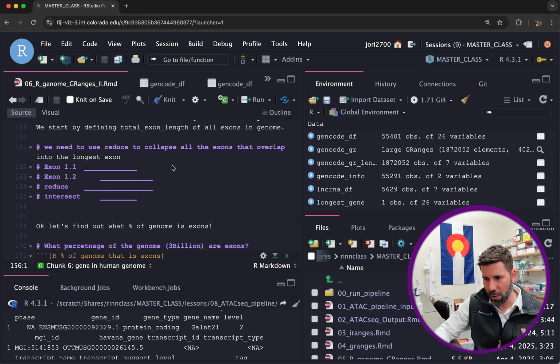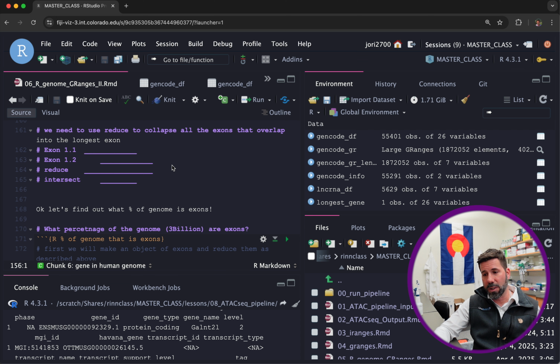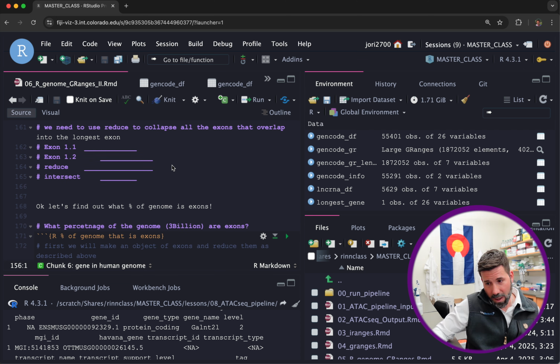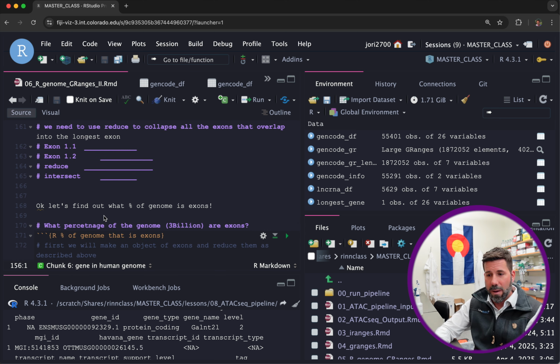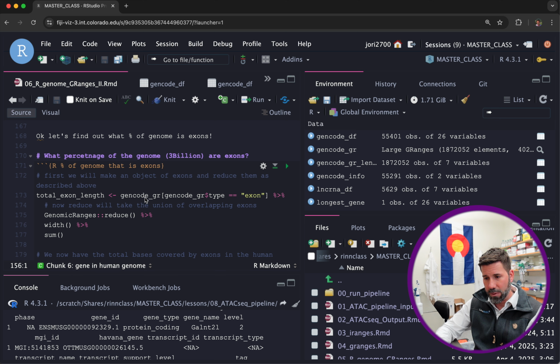So, okay, let's say we want to find the longest exon. That's a little bit trickier because each gene has multiple exons. We have to think about how we grab all the exons and do some summary and find out the longest one. So let's do that right here. We'll say total exon length. We're going to go into GenCode GR type and equal exon. Last time we did gene. Here we're saying just give me all the exons.